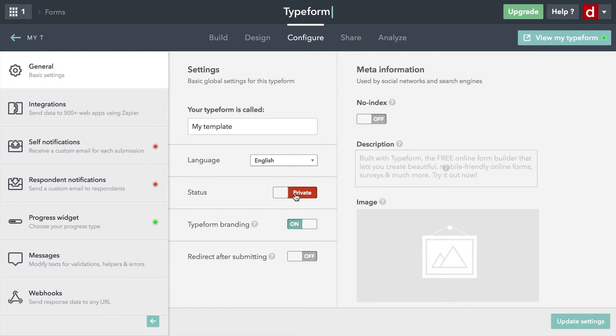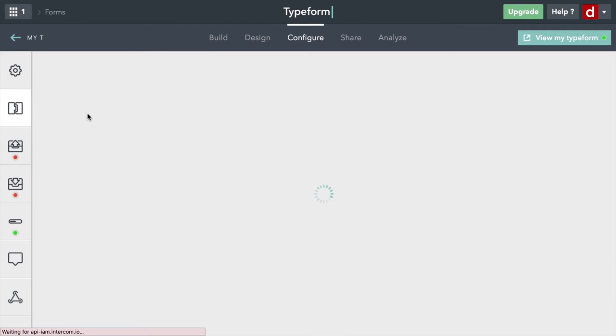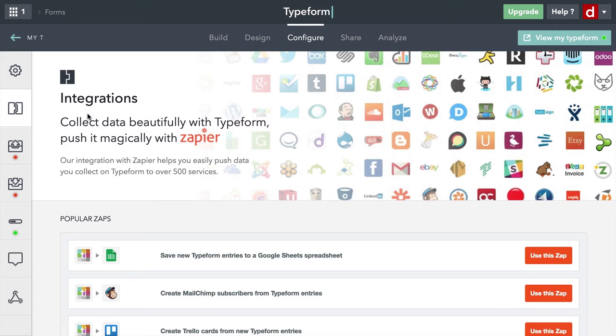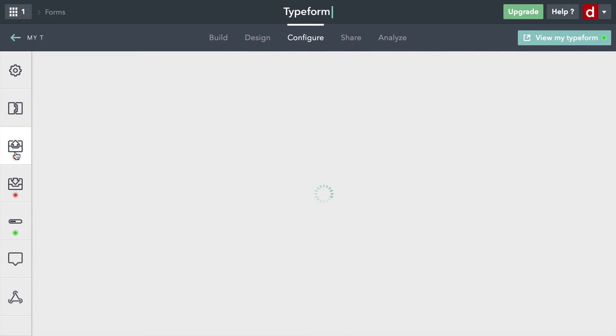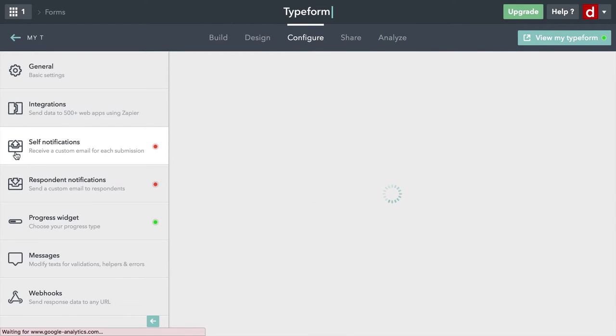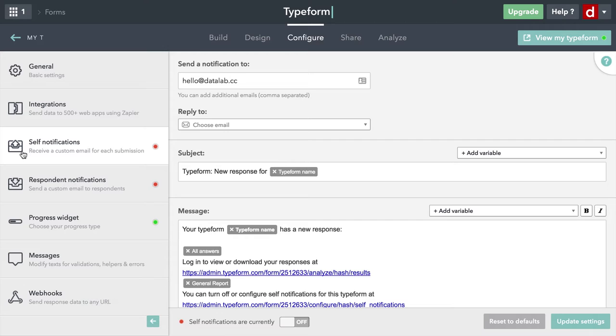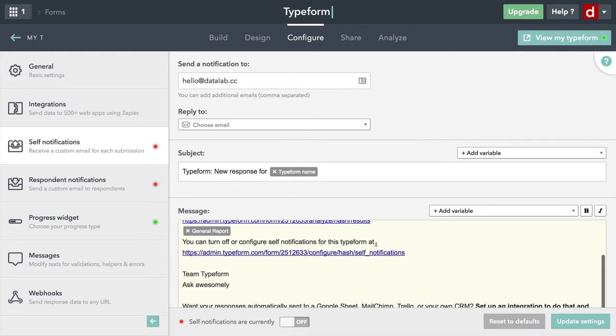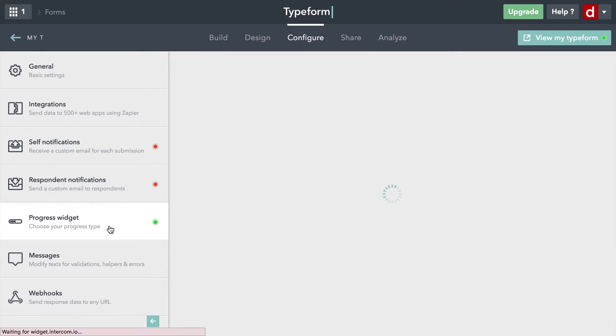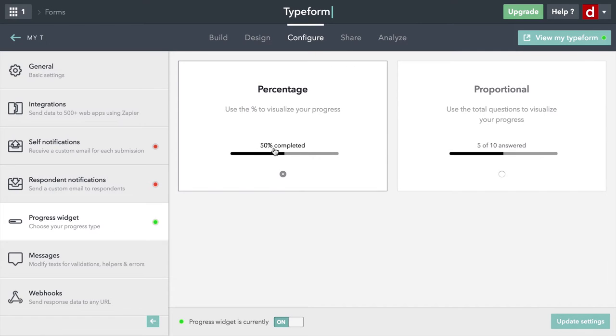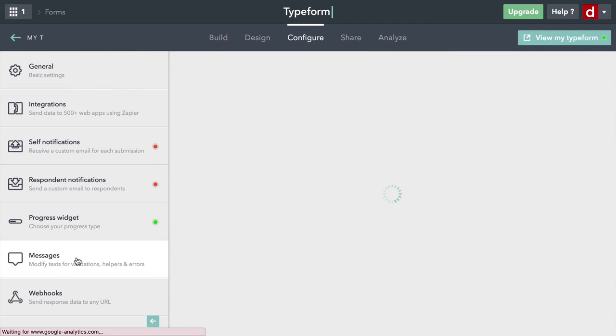I can actually change it to being a private form. If I've paid money, I can remove the Typeform branding. I can also integrate it with a whole bunch of different other applications and services. I can then get notifications to myself whenever somebody fills it out. And this is kind of a cryptic form, but we'll talk more about that later. In certain situations, respondents can get notifications. You can have a progress widget. So it says you're 50% of the way through, or you can say you've done 5 out of 10 questions. Either one works.